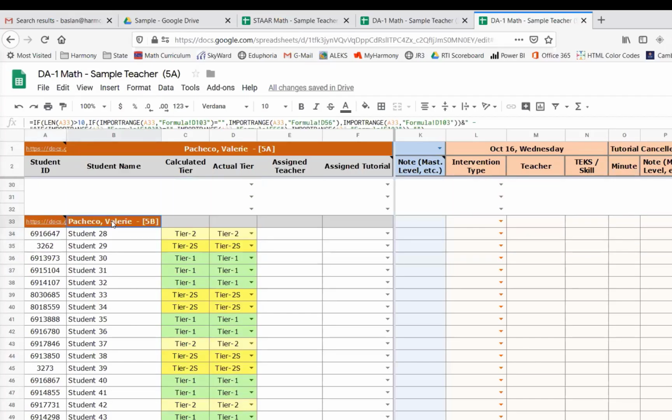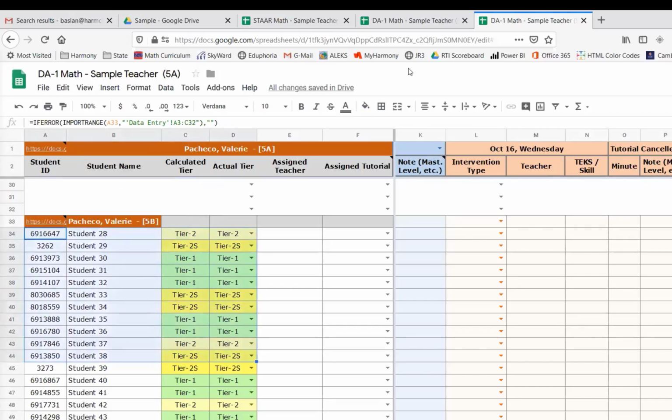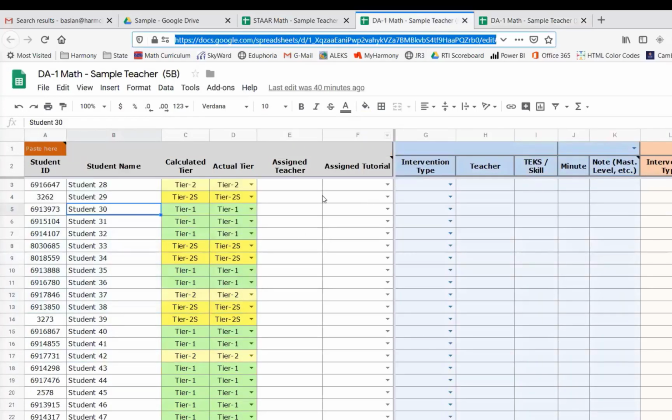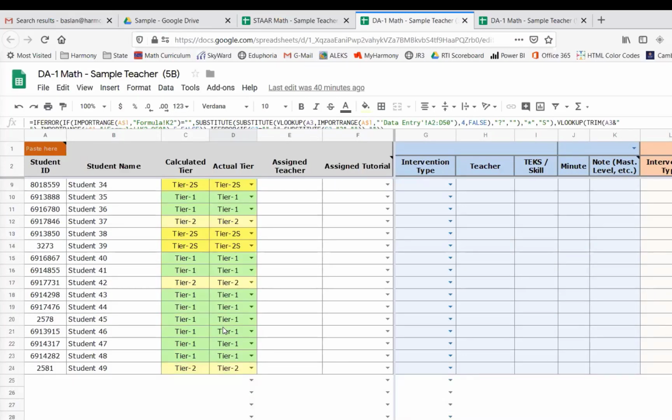So this is the new section, 5B. These are their tiers. This is their calculated tier. These are the actual tiers brought from the other sheet. Originally, the idea was that it would bring things over here, and if there were changes to make, like assigning a teacher, assigning a tutorial, or changing tiers, they were supposed to be made in the original one.